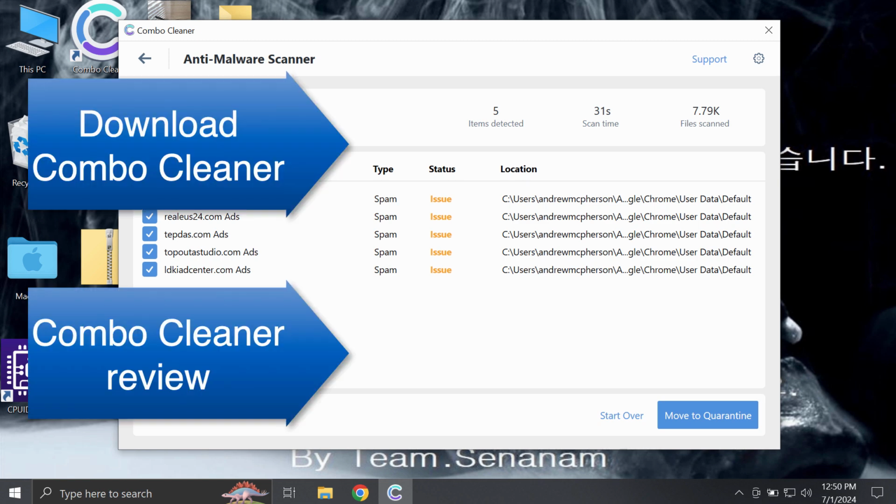And speaking about file decryption, Combo Cleaner doesn't decrypt files, but it helps to remove this ransomware and to protect your data. You can find more information about file restoration by going to the link in the description to this video.